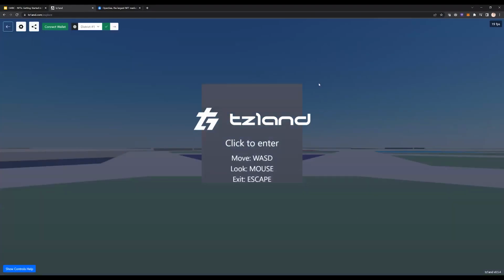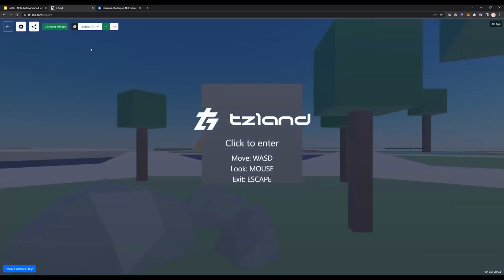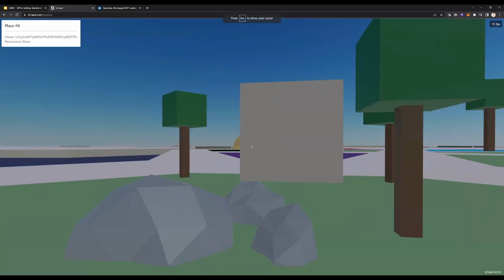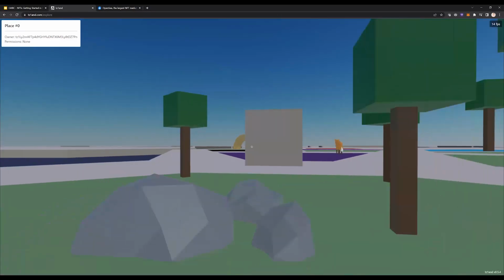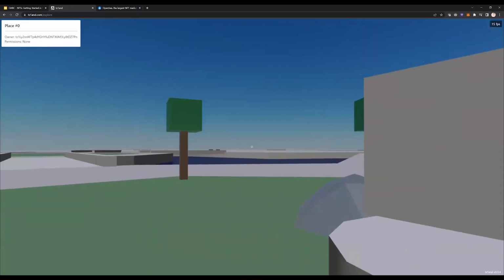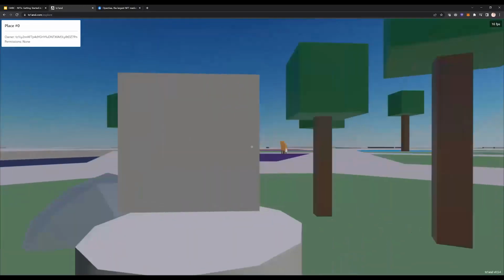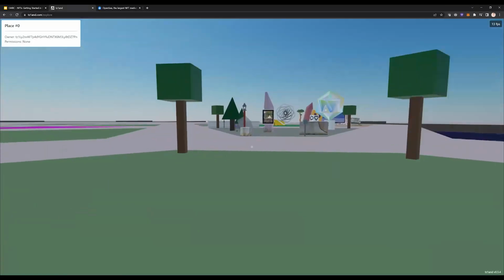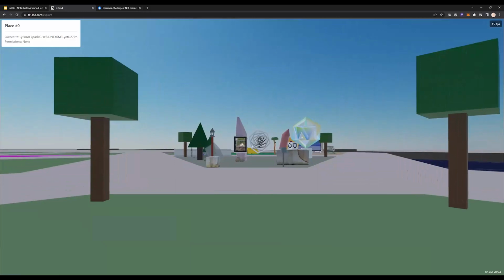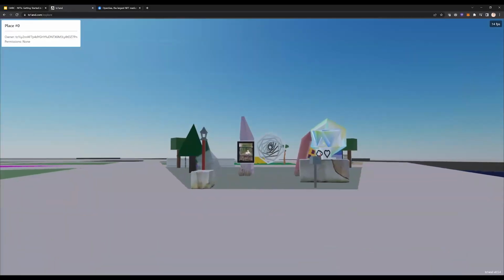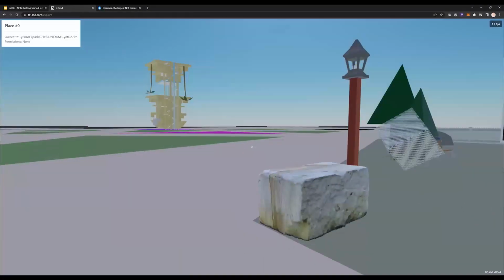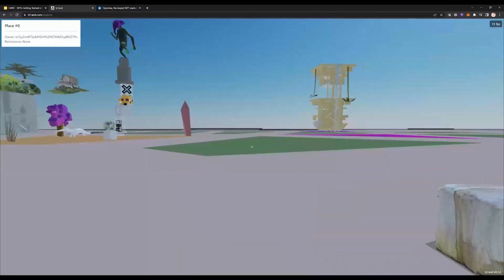So you'll see I'm now in a sort of 3D platform, and I can use the WASD keys to move around or the arrow keys. I can click and drag to look around. You'll see that I'm actually in a virtual world here. Now, if I move this way, the creator of Tezland, this is his particular plot. And you'll see all of these different plots are available for sale.